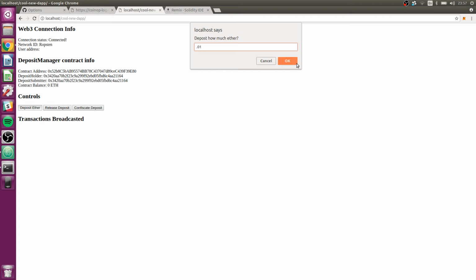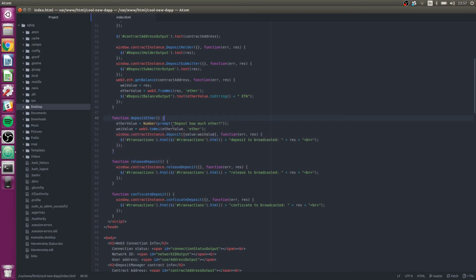Okay. Now before I click OK, I'm going to go back here and we'll see what it's going to do. First, it takes the ether value and translates it into a wei value. You always are dealing in wei values when you deal directly with Web3 calls. So you always need to use either the Web3 toWei or the Web3 fromWei to translate back and forth. And then, just like up here, where I said window contract instance dot deposit holder, here I'm going to say window contract instance dot deposit.